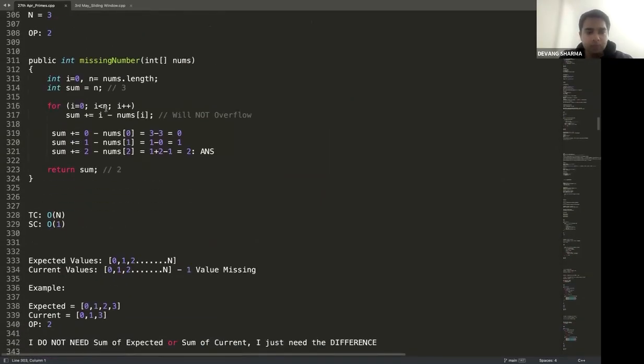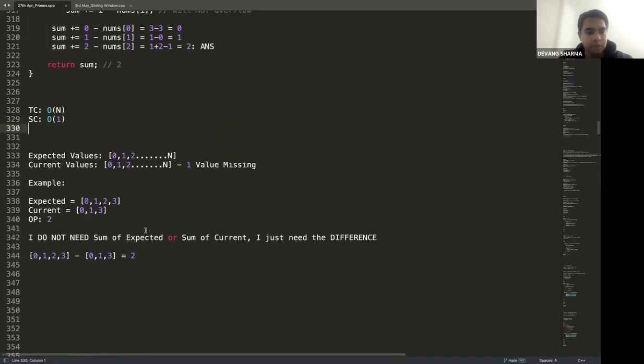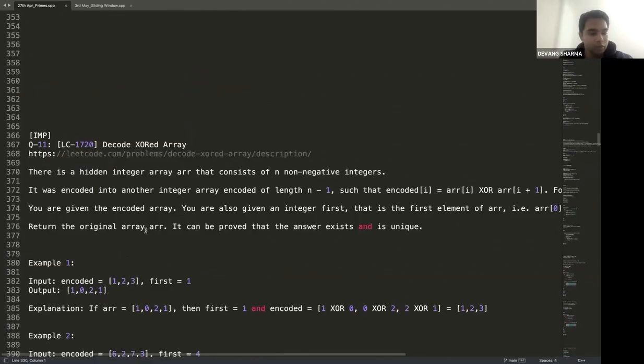So what we can do? I will put the sum equal to n here because that is the last number I would have and rest number will be 0 to n minus 1. What I'm doing is I'm just putting i minus nums of i. So whatever value which is missing, that will give me the delta here and that delta is something I need. We did the dry run for test case as well. Time complexity is big O of n, space complexity is big O of 1. Again, one of the most optimized solution.